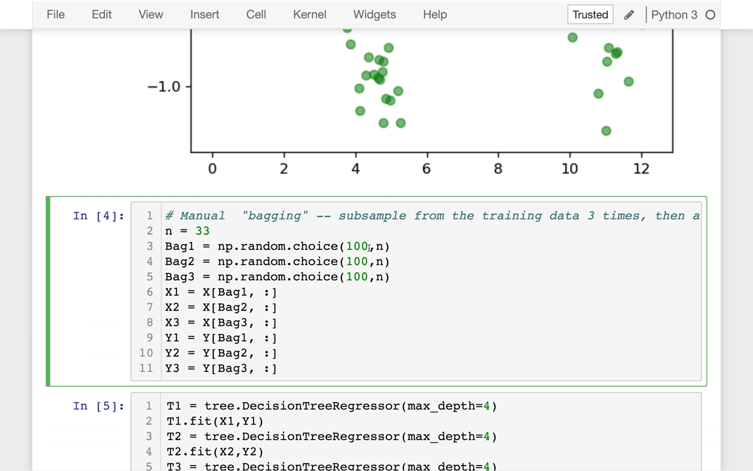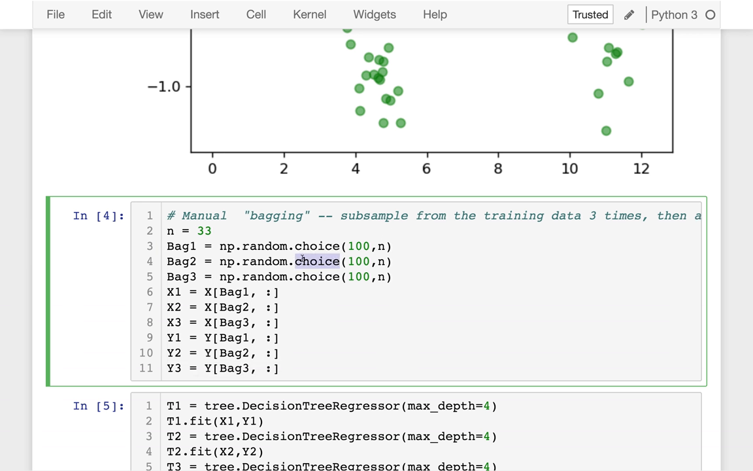I'm going to take those 100 points, and I'm going to make samples from them. I'm going to draw samples, each bag with replacement. I'm going to call these bags, since the process is called bagging. So of the numbers from 0 to 99, I'm going to draw 33, draw 33, and draw 33. Notice I'm doing this with replacement. So I'm allowing something to occur in bag 2 that was also in bag 1.